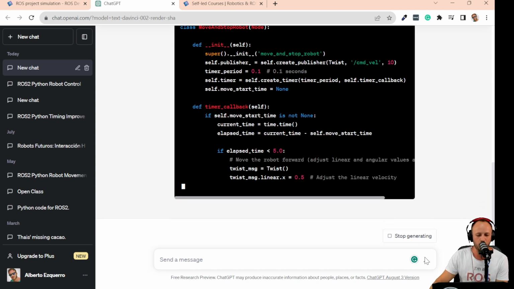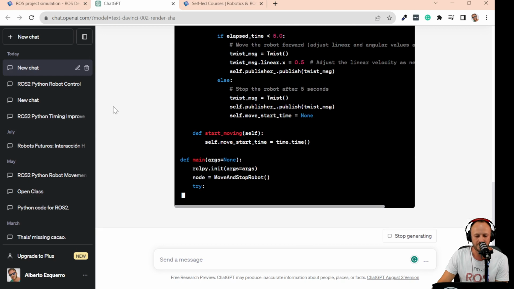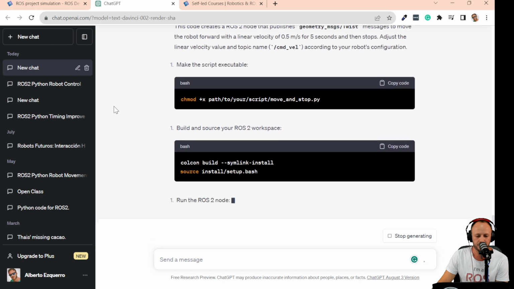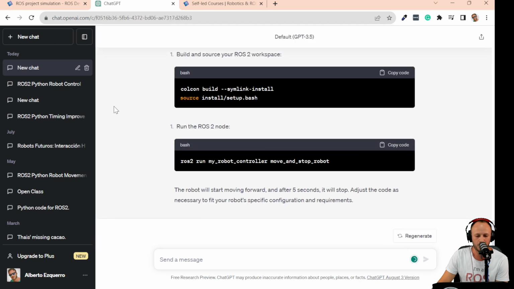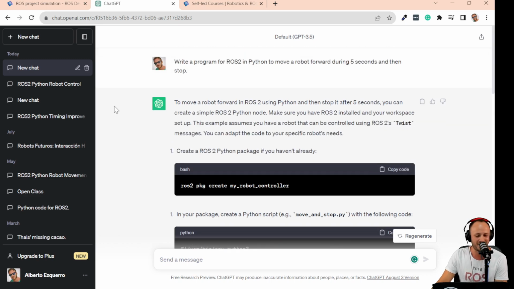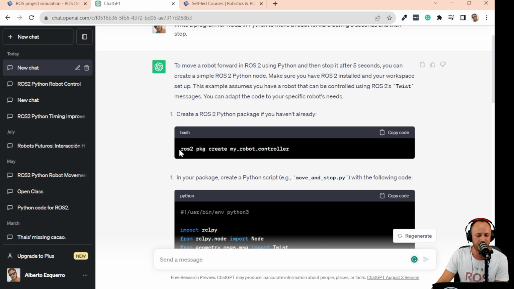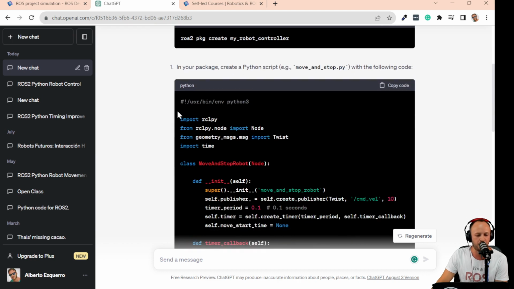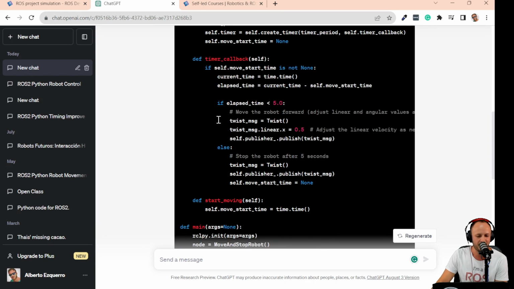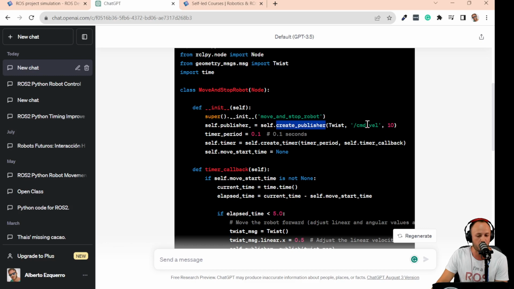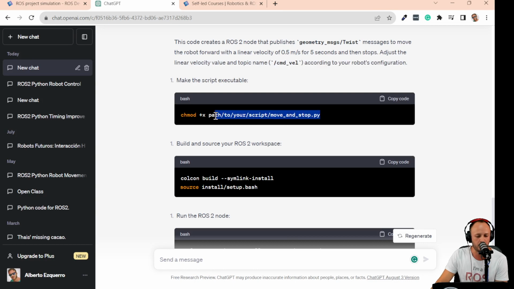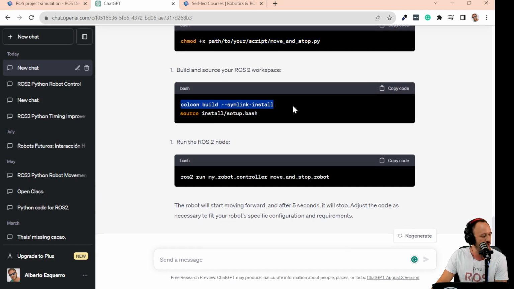Okay, it's still generating the output. Let's give it some final time here. Okay, so as you can see, it has provided a quite extensive answer. It even suggests the command to create the package. Here it provides the code, which we can analyze. It's creating a publisher for the cmd_vel topic. It's looking good. Then it says you should make it executable as well. In order to compile it, you should use this command, and so on.